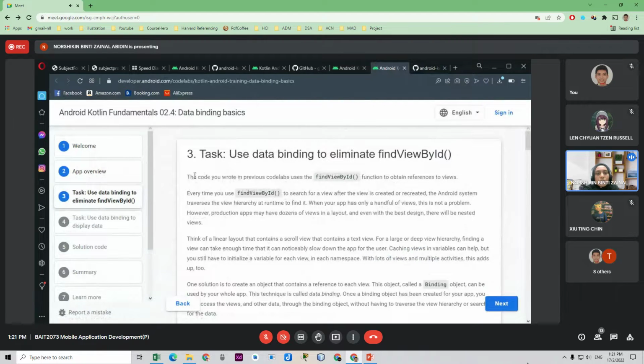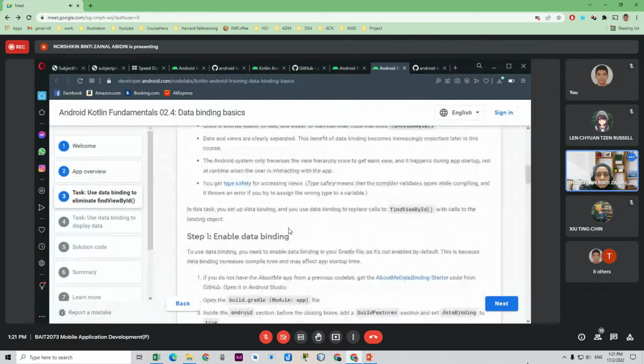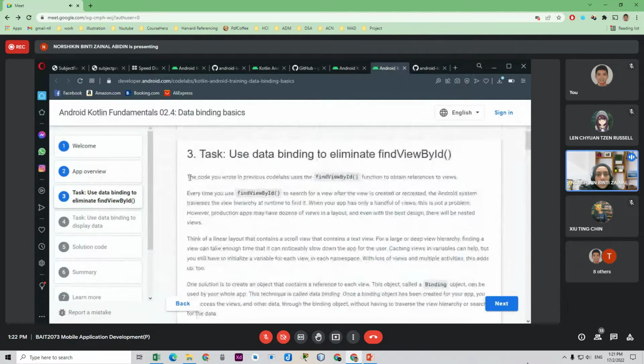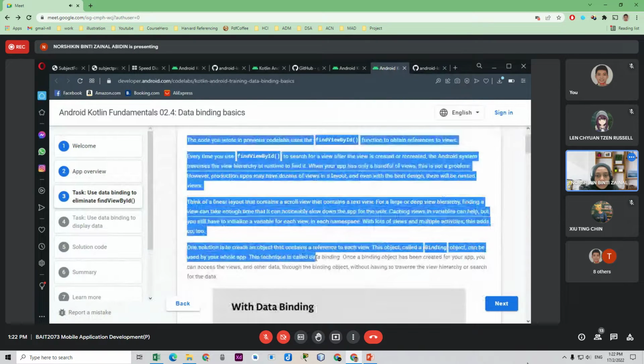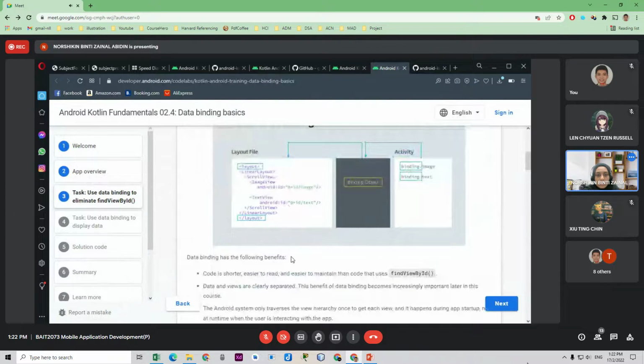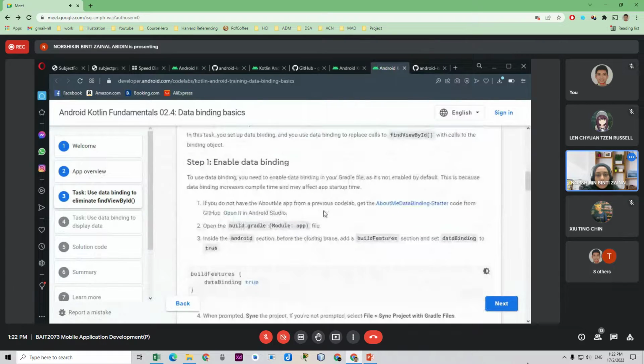Okay, so next task: use data binding to eliminate findViewById. This part I will let you read; I'm not going to read it for you. Okay, this file, this function, by default.